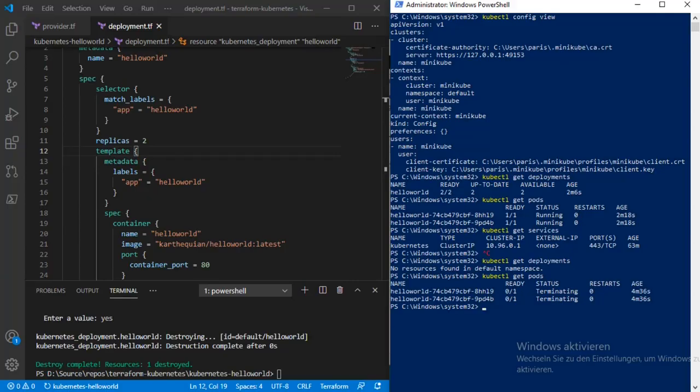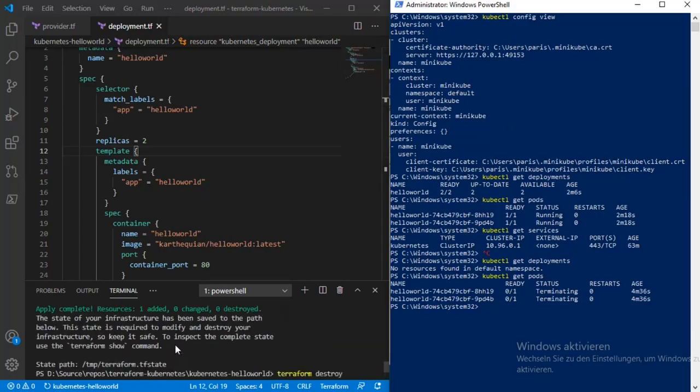One more thing that you have to consider is the state file, because all that happens here is based on the Terraform state file. The state file knows which resource must be created, which resource must be updated, and which resource must be deleted when we execute the Terraform destroy command.